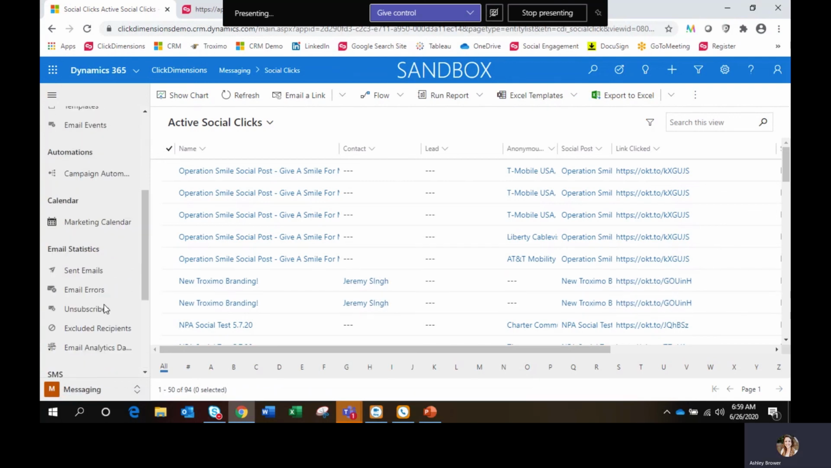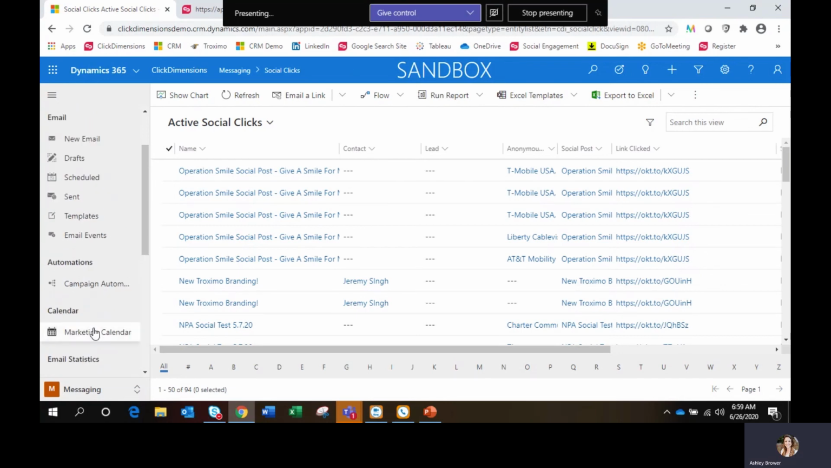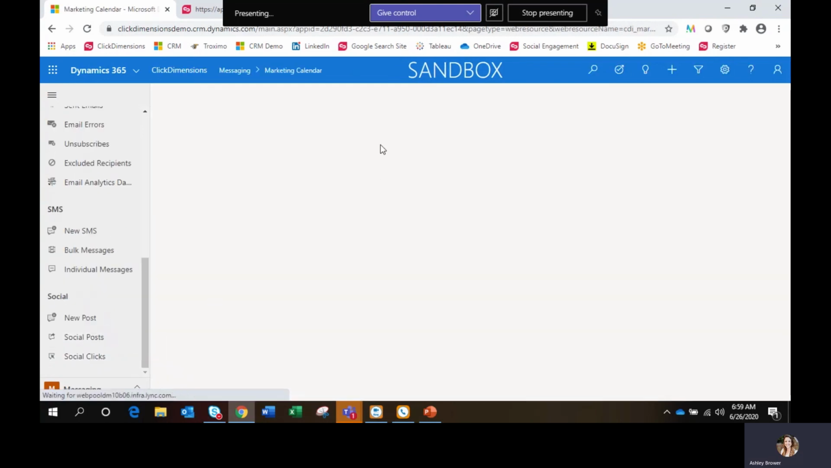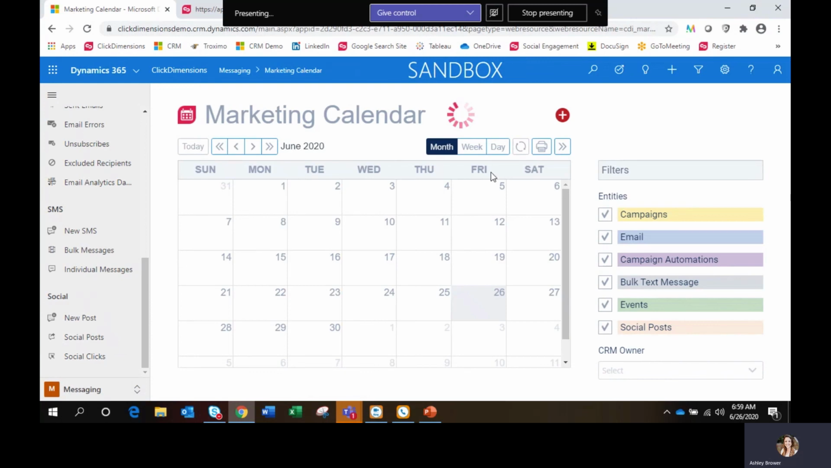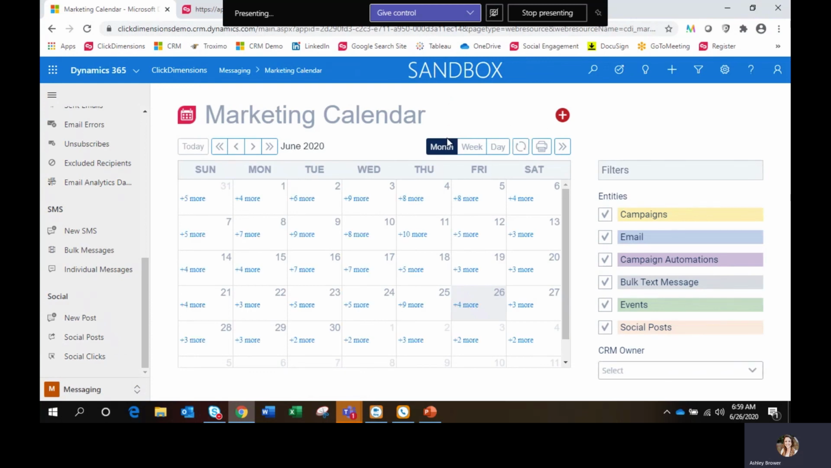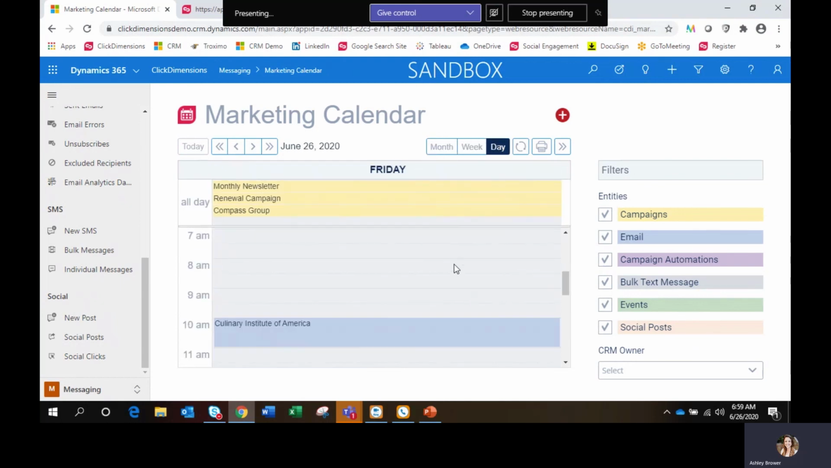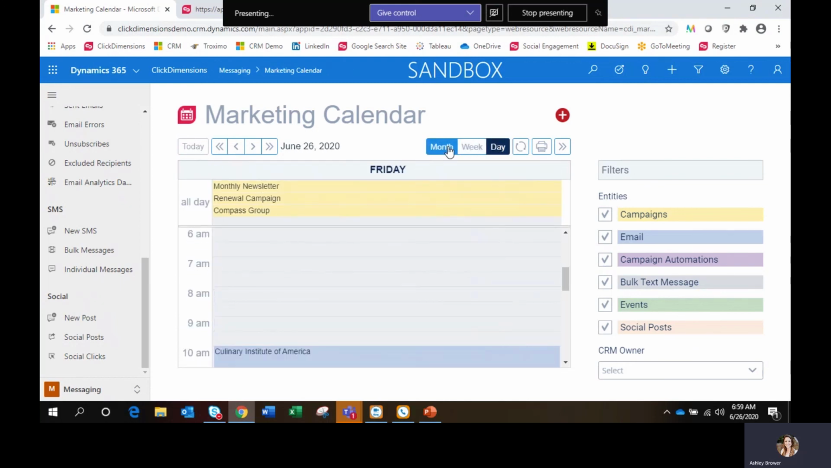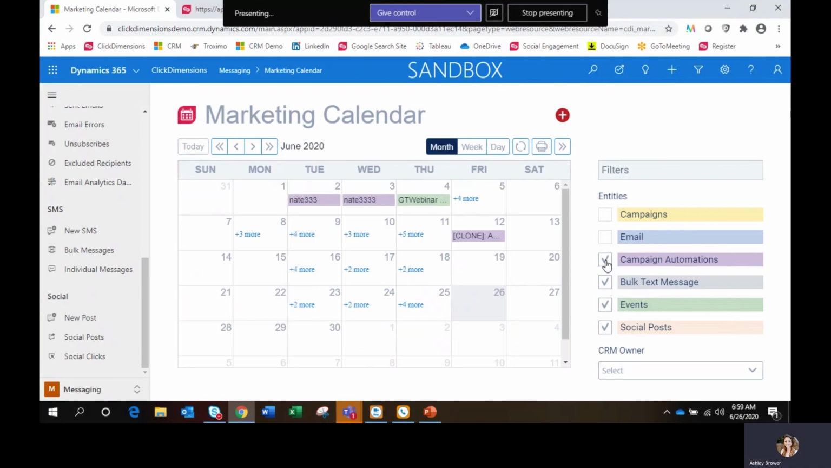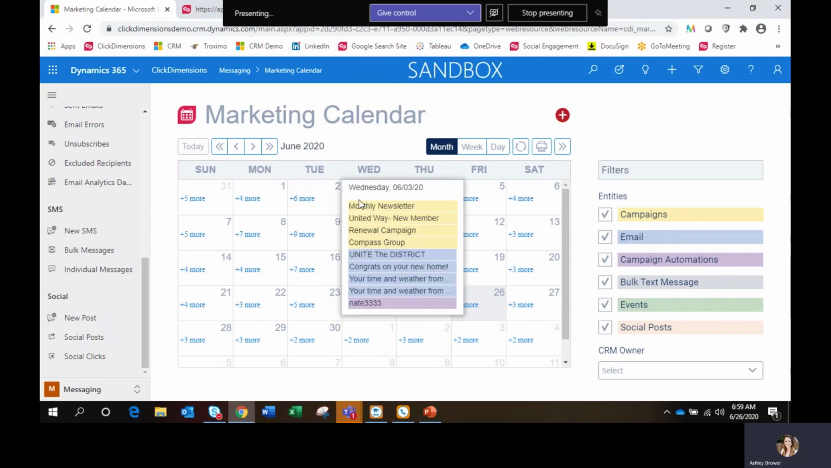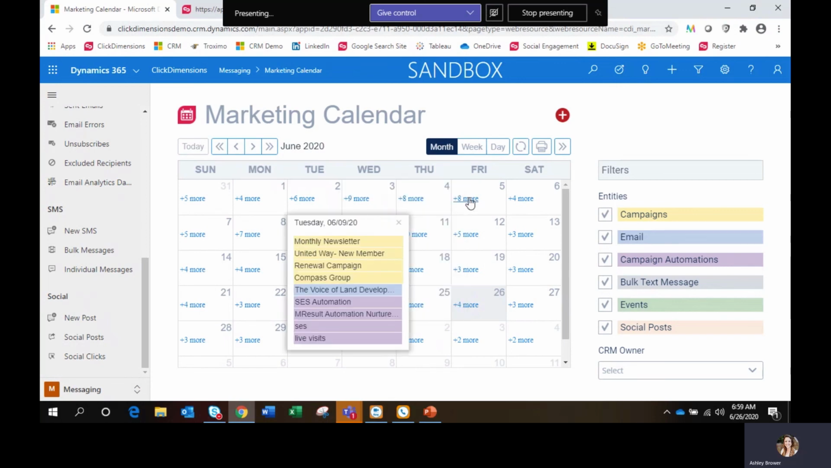Now there is a lot going on with Click Dimensions, and we have actually put all of it in a marketing calendar as a way to keep track of everything that you're doing. So you can very visually see here in a given month, week, day, exactly what you're pushing out and when. You can also sort these by the different activity types, or just see, in general, what am I pushing out? When am I pushing these items out?